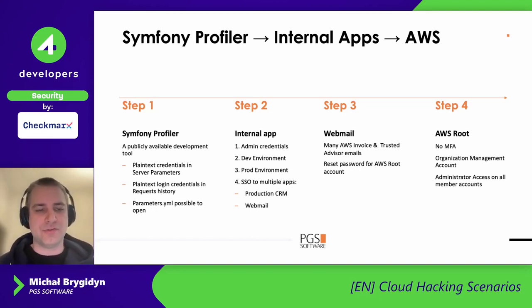It shows you the configuration of the server of the application, and also it shows you all server parameters in plain text, of course, and in specific versions, it can also open project files, so it's possible to open a parameters YAML file. But the most interesting part is that the profiler tool records all requests made by users. So if there is a request to a login page and it's a POST request, it usually contains login and password, of course, plain text.